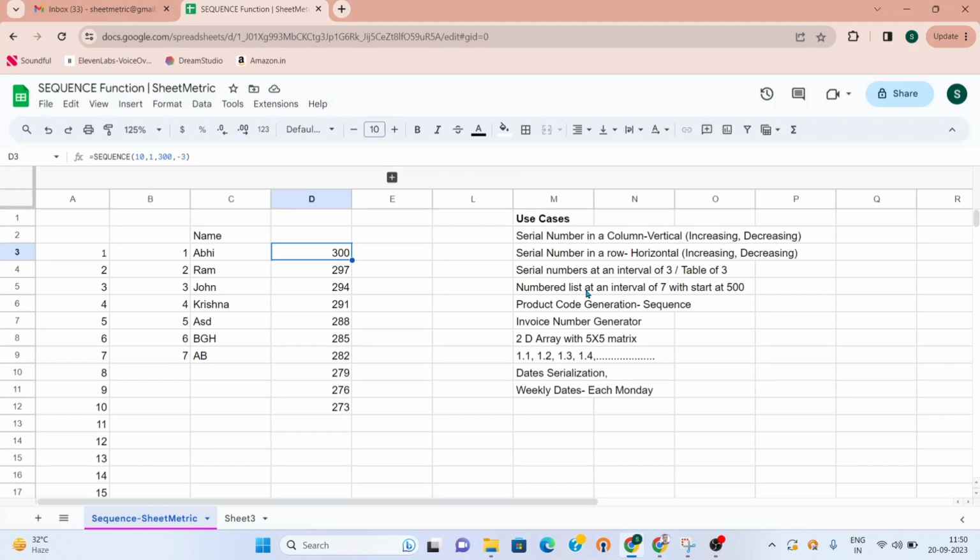Fourth use case is numbered list at an interval of 7 with starting at 500. So I am changing it here. So 500 and at an interval of 7.